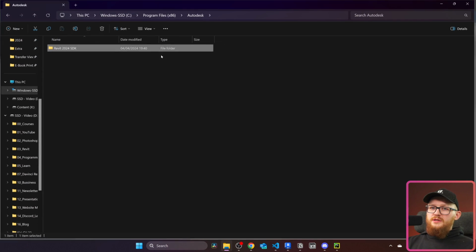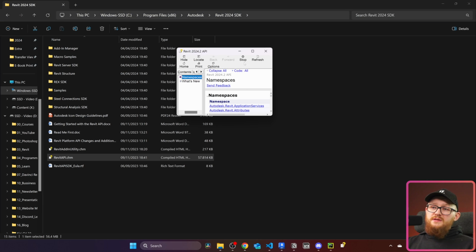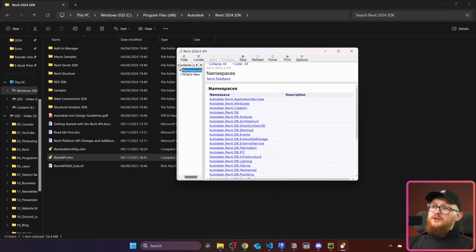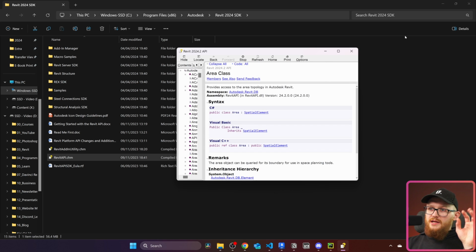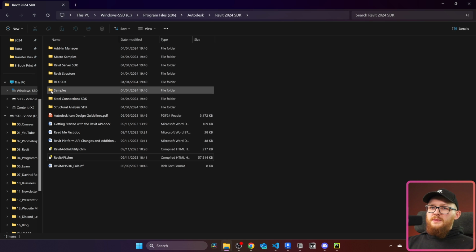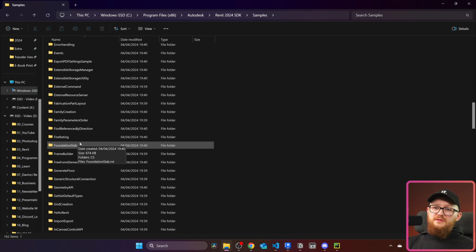And when you install it, it's going to look like this. You're going to get a folder, and inside of it, you will find a lot of different examples. There's even this pocket version of the Autodesk Revit documentation, where you can find all information about your classes and methods, exactly like the online version. But there is also a folder for the samples. And in here, there are a lot of different samples on different topics.